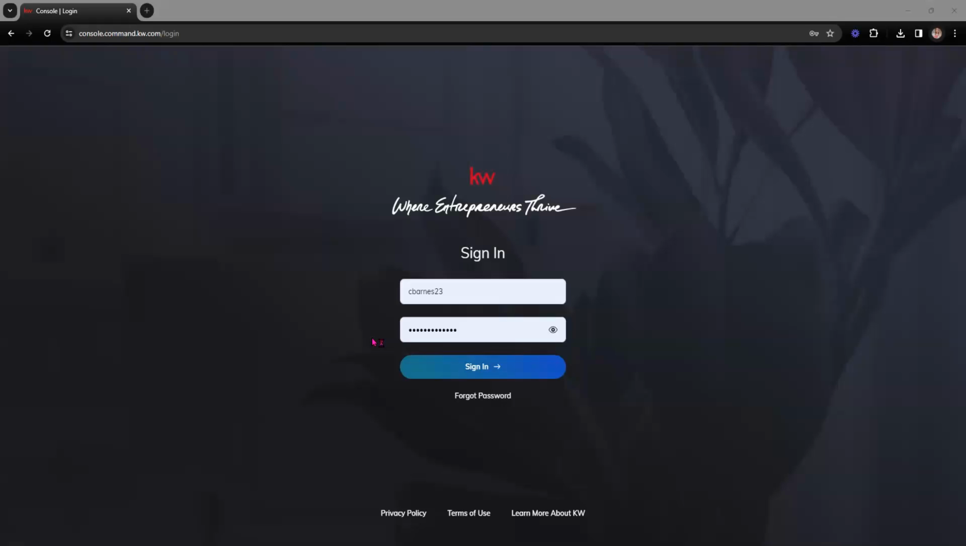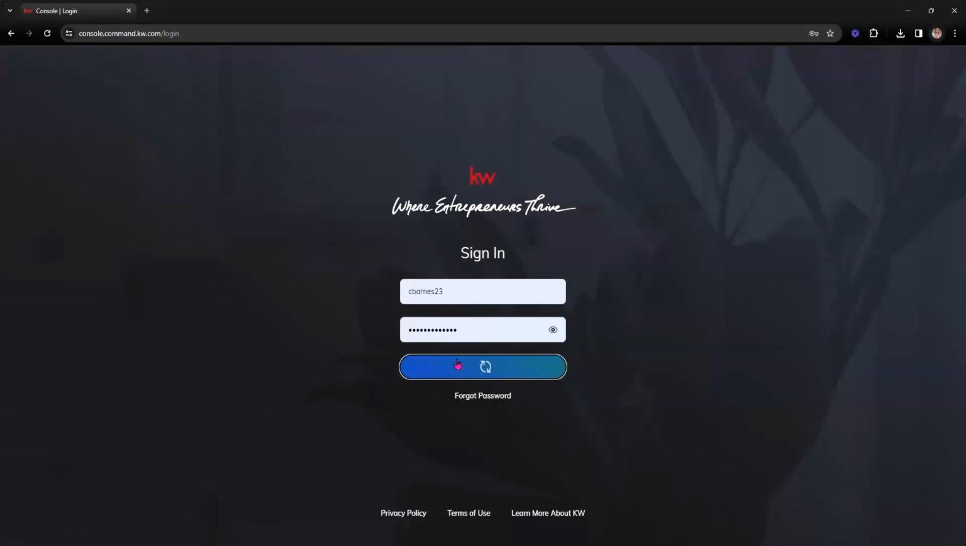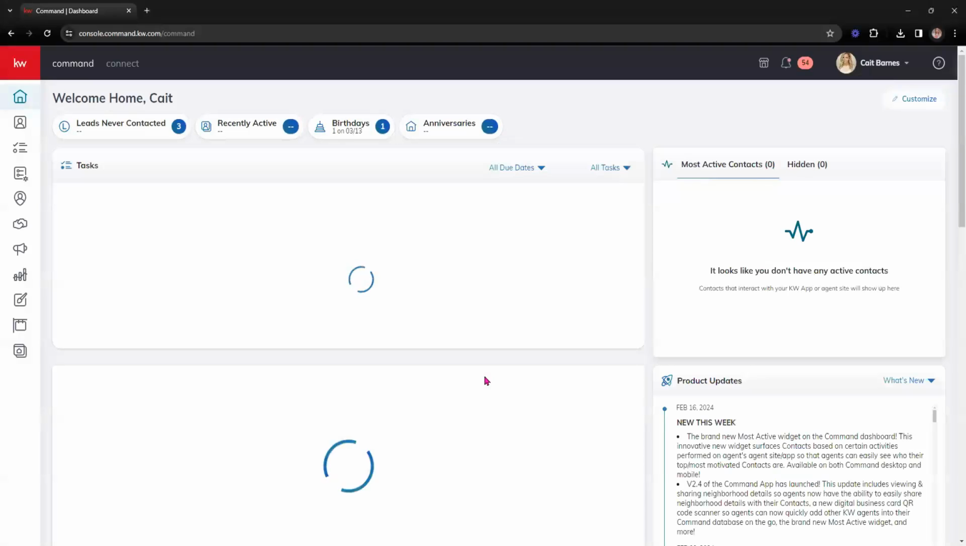Now to access Command, you're going to go to agent.kw.com, sign in with that username and password. Keep in mind, username is not case sensitive. The password is. Make sure your capitals, numbers, lowercases are where they're supposed to be, and that you have no spaces before or after your password, as that would prevent you from logging in. But once we sign in, we will come to our home page.